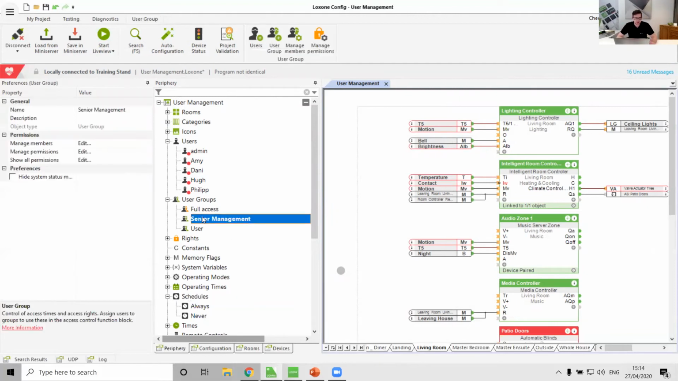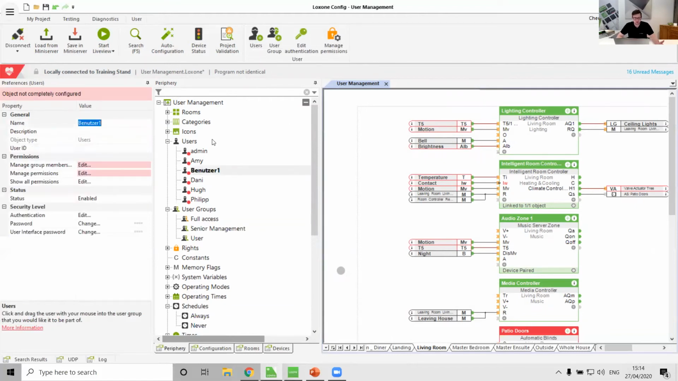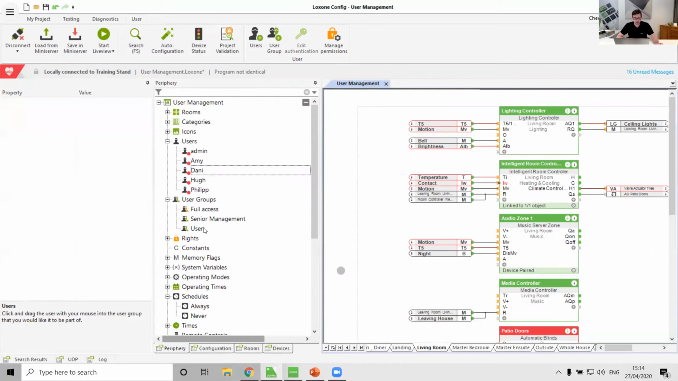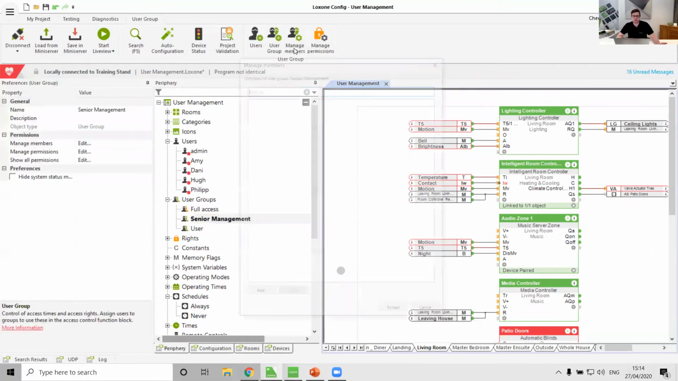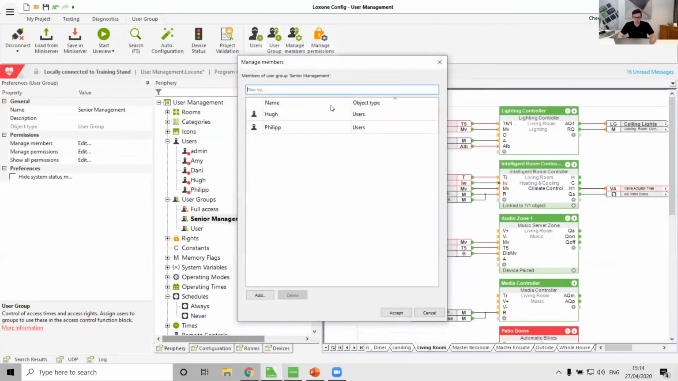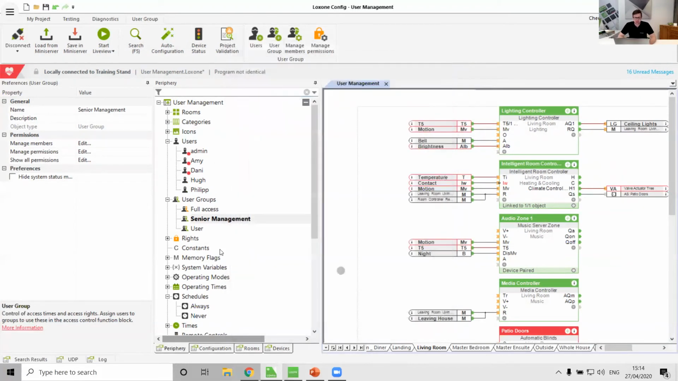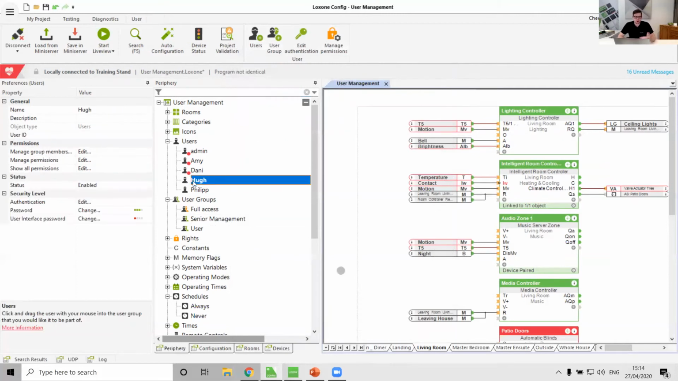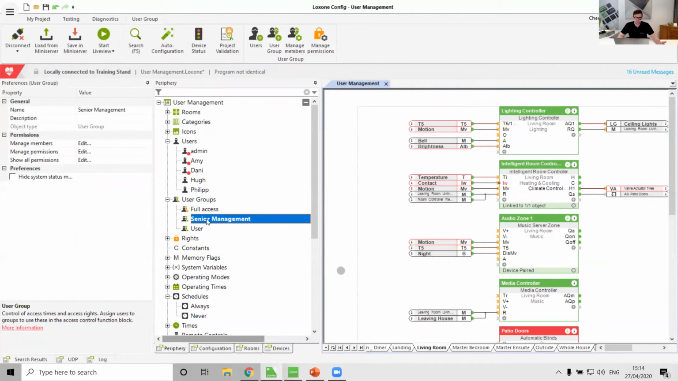So that's quite nice. So now we've got our senior management group, and I could go and stick a few users into it. So senior management, manage members, and select some users. And I could stick me and Philip in it. Of course, I'd be senior management. Why wouldn't I be? And so we've now got users in the senior management group. And that's great. That means that I've now got every bit of access that the senior management group has.